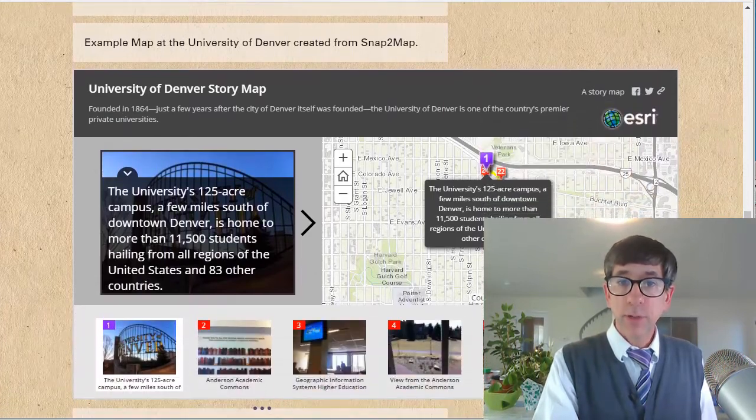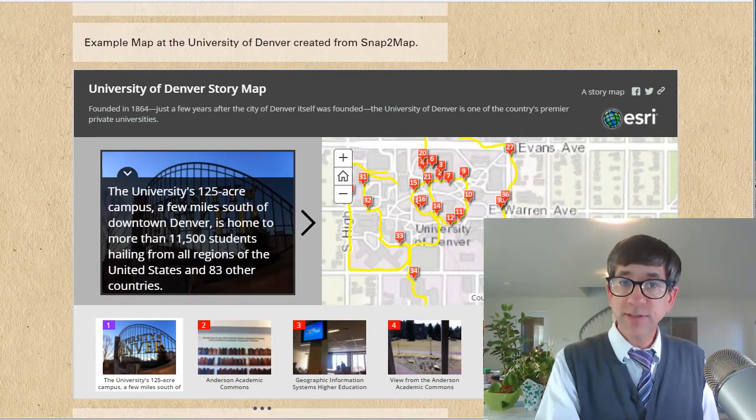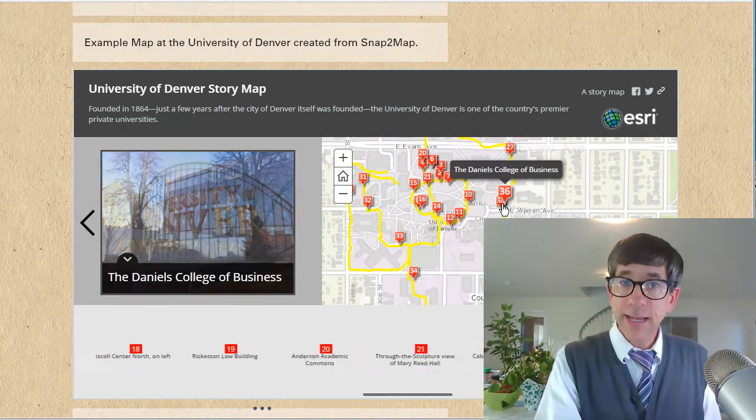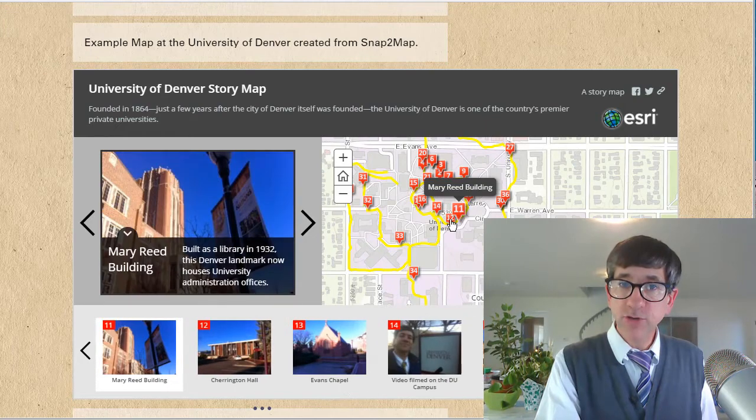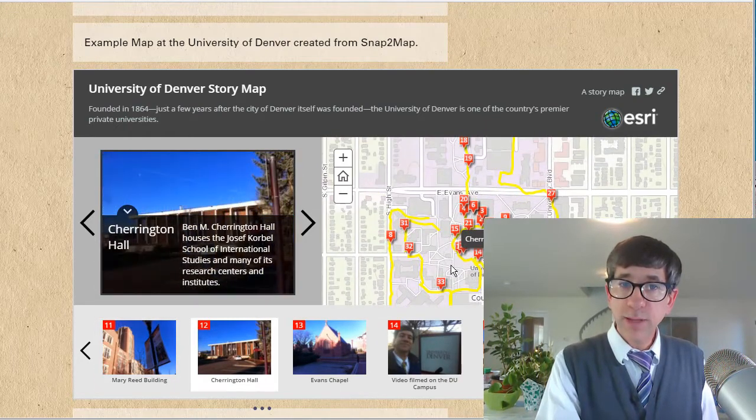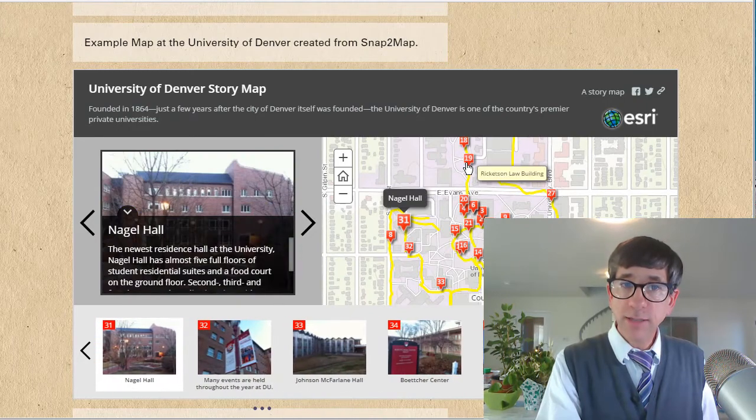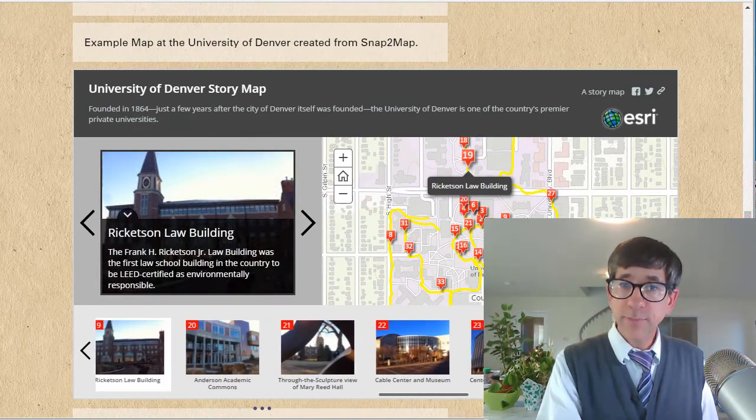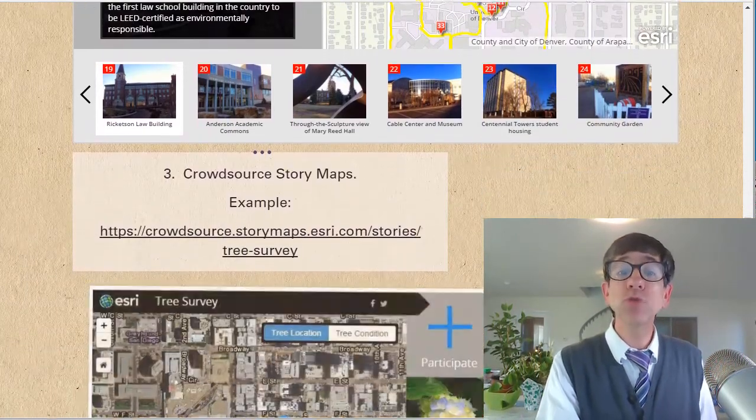Here's a sample map that I actually made for the University of Denver campus. You can see it right here. As I use that map, see, these are the photos I took. This yellow is my track that I went around the campus with and took these photographs and talked a little bit about all of the buildings and basically told a story about the University of Denver campus. I made that with Snap to Map.